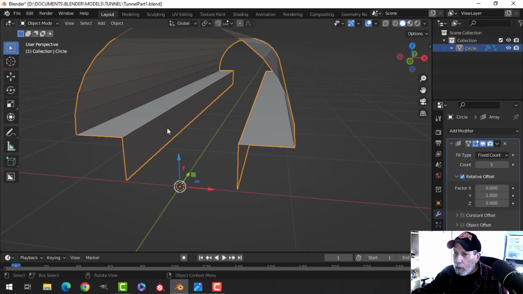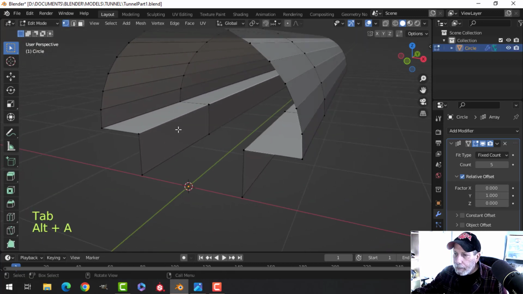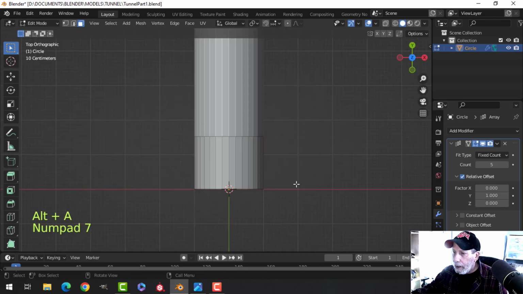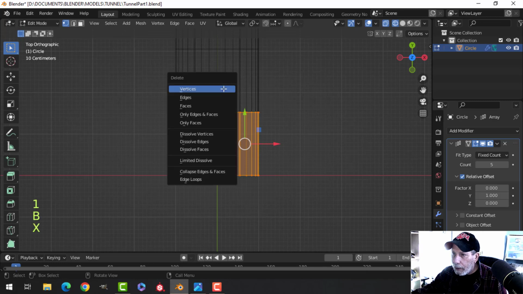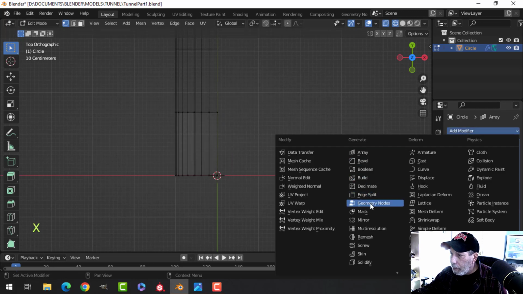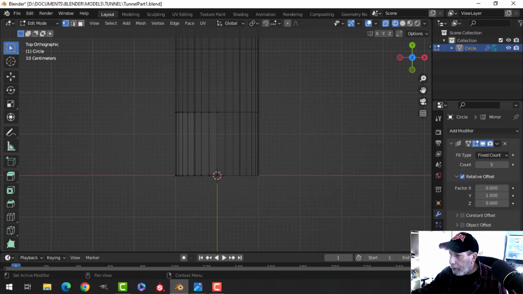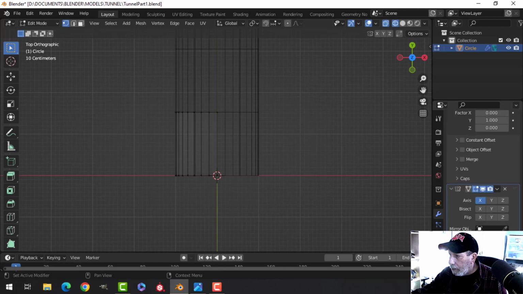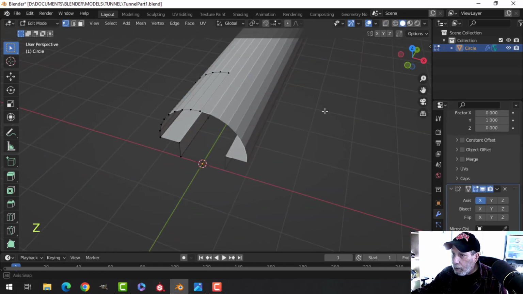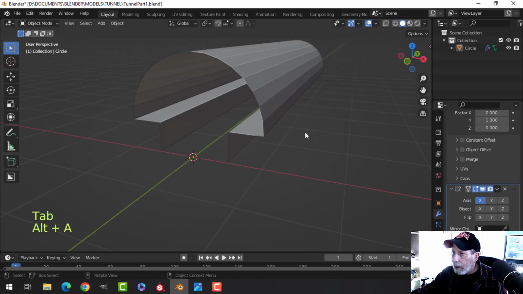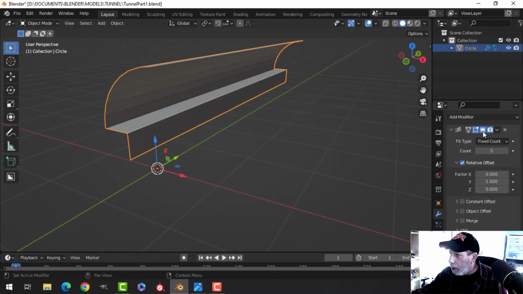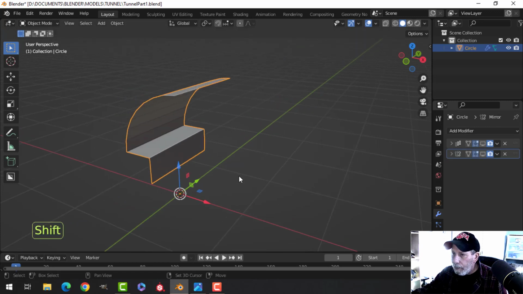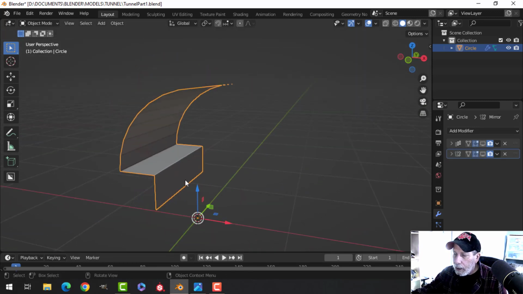Okay, the next thing I want to do is I'm going to separate out this part. Actually, before I do that, let's come in here and let's cut off this side of it. And then add a mirror. And I'll turn on clipping. So we will have that. So now what I can do is I can shut off the mirror, I can shut off the array, and just work on this section here.